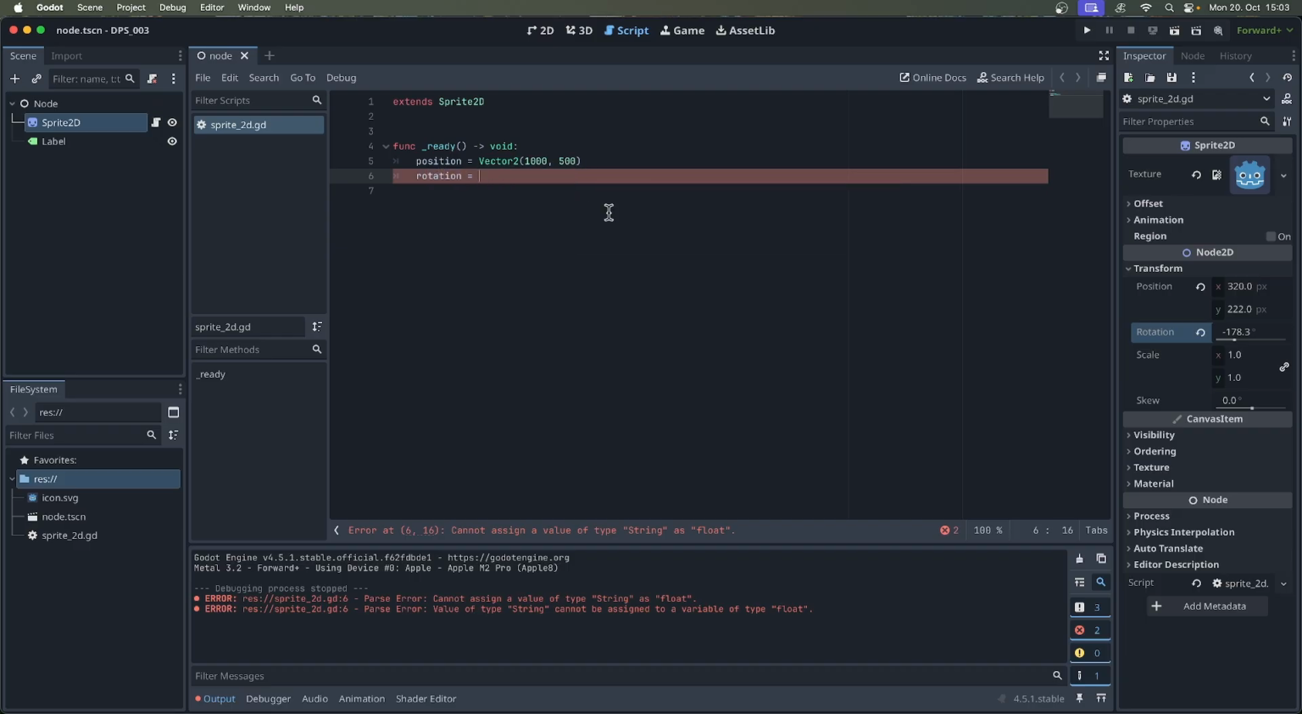And let's try a vector 2. We can see cannot assign a value of type vector 2 as float. Same thing, Godot tells us, hey, please put a floating point value inside of this rotation. To reassign this value, please use floating point numbers. So you can only use the specified value type to reassign a property of the same value type. So the property's value type has to match what you actually put in right here. So that's why those value types are very important.